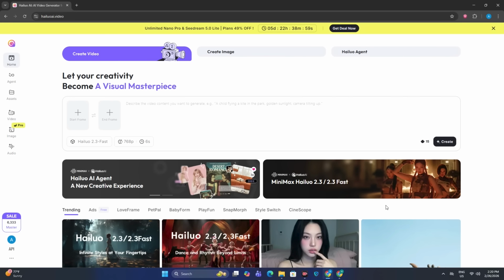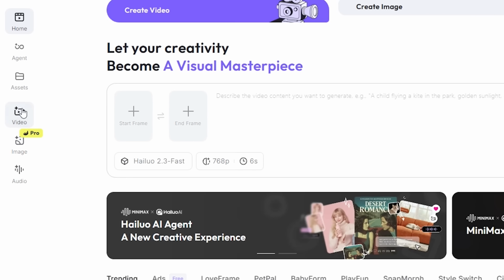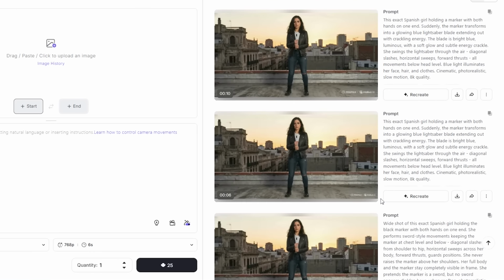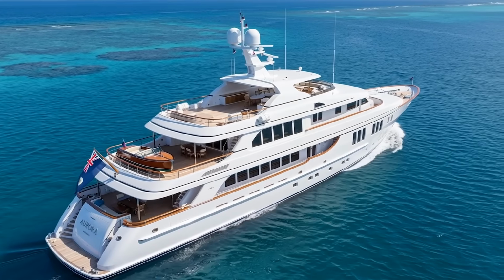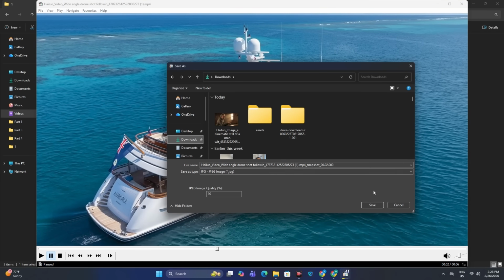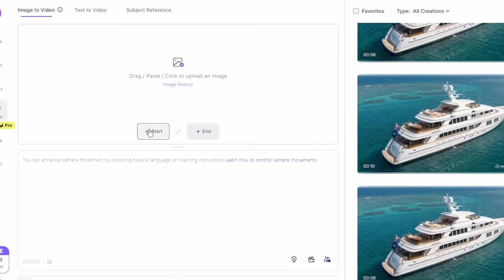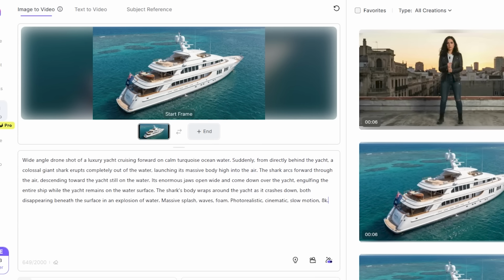So we're going to go from simple to pro level techniques, and the platform we're going to use today is Hailuo AI. If I go to the video section, these are all different outputs that I have been testing. Starting with this simple video where a yacht is just moving in the ocean, there's nothing special in it. Then we're going to take a screenshot of the frame where we want to make changes. Once we have it, we head back to Hailuo AI, upload the screenshot, and I'm going to paste this lengthy prompt.